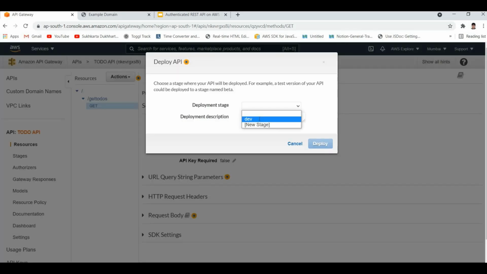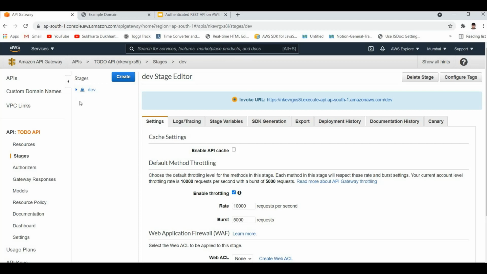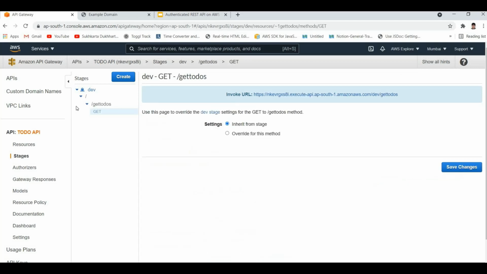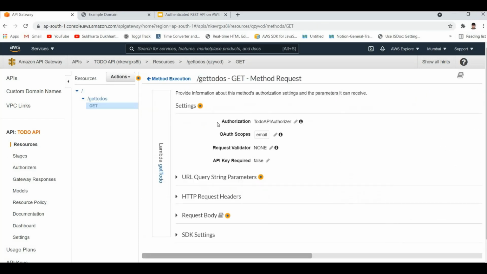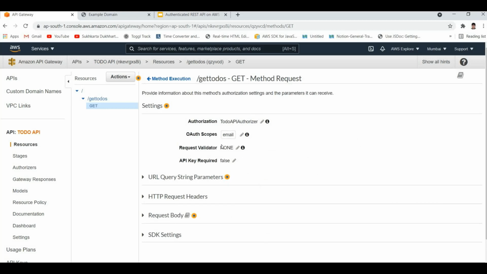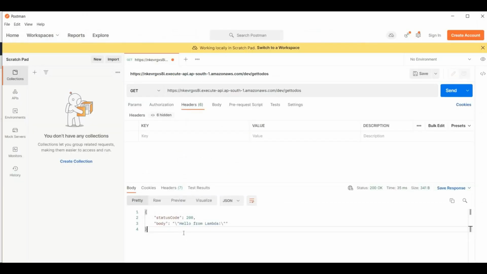so we can check this impact in Postman for this endpoint, like how it will be secured and need an authentication token and all those things. So let me deploy these changes. What we did is, for this specific endpoint in resources, we made it secure through authorization.